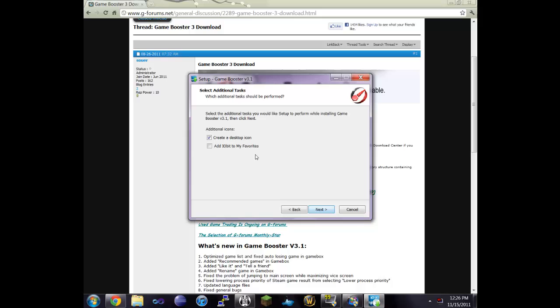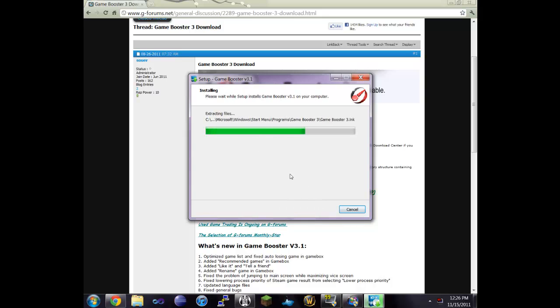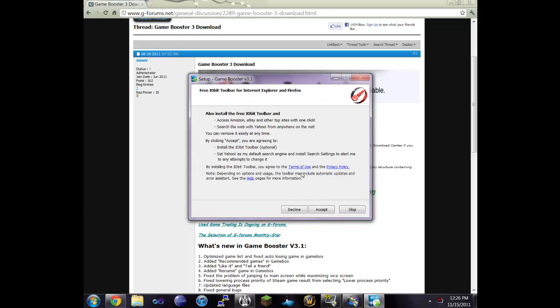I don't want to add to my favorites, but I'll put it on the desktop. It's very quick to install. It's a very small program, and this is the kind of stuff I was telling you before to watch out for. These kind of things, they're kind of tricky. They want you to install extras, so most people just click here because this is where the next button goes.